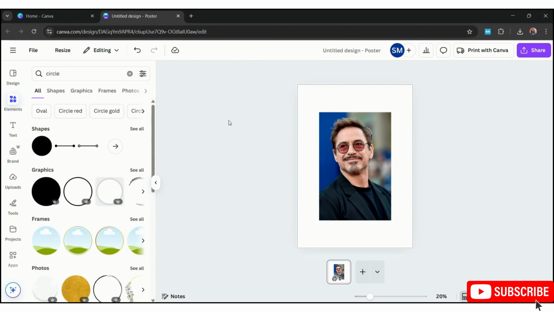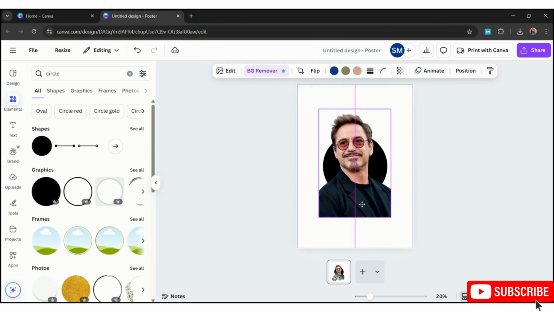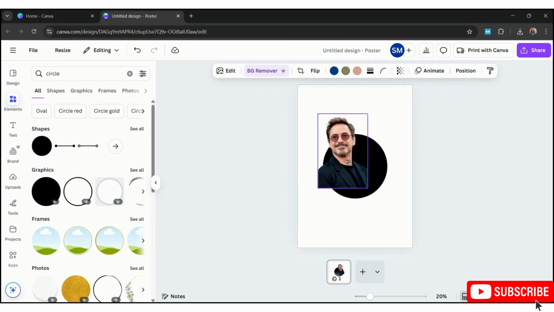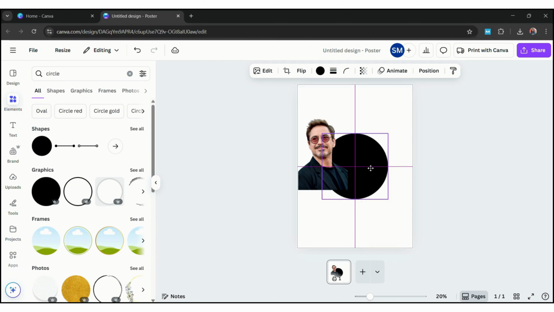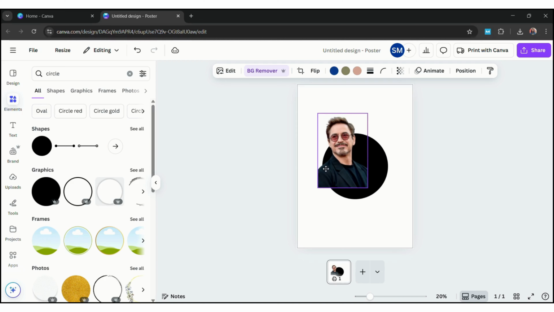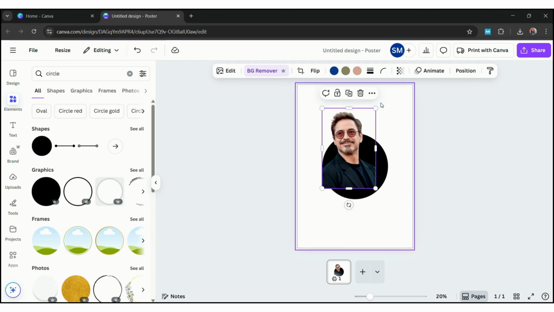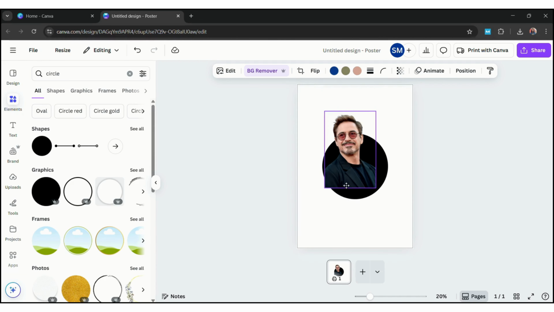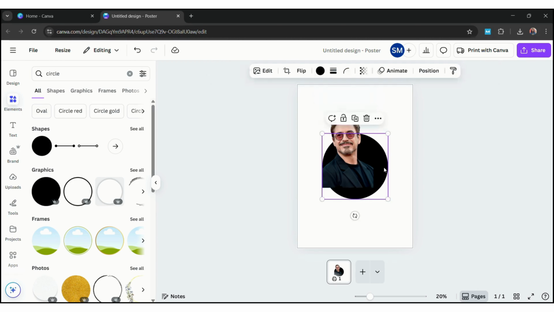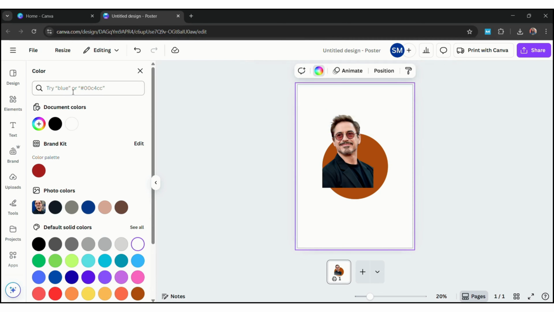Now drag this image of Tony Stark. Remove the background. Resize this image and place like this. Adjust this image over the circle. Now change the color of circle.